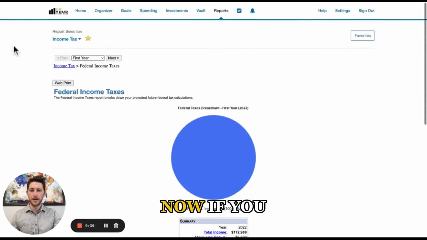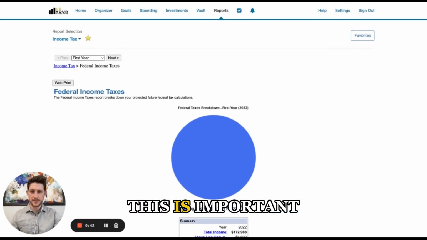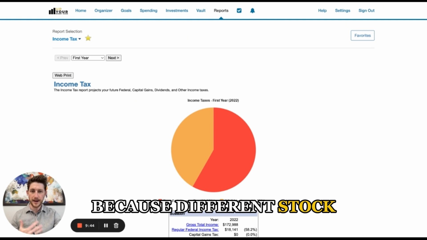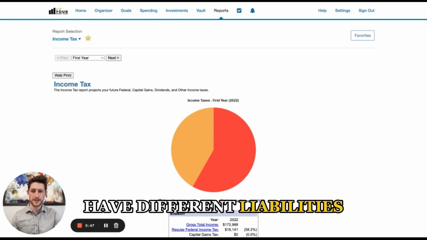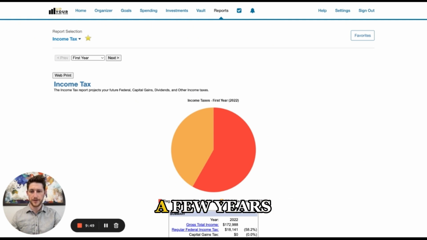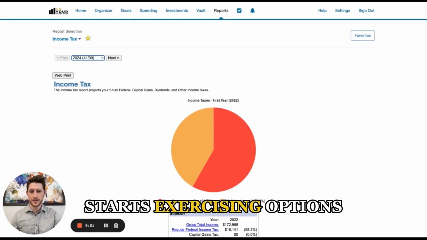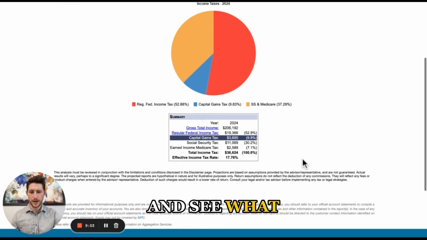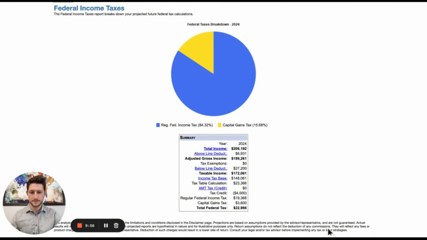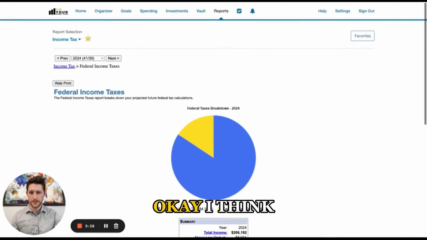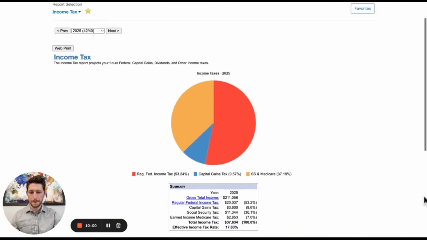Okay. Now, if you have stock options, this is important, right? Because different stock options have different liabilities as far as taxes go. So let's jump forward a few years to when Jim starts exercising options and see what happens here. Okay, I think we need to go another year.